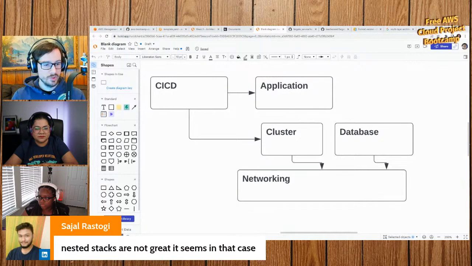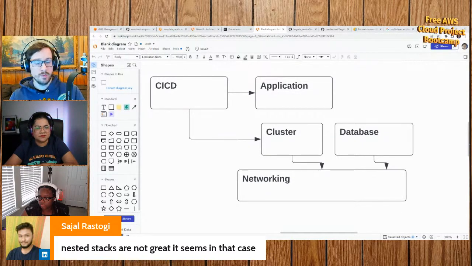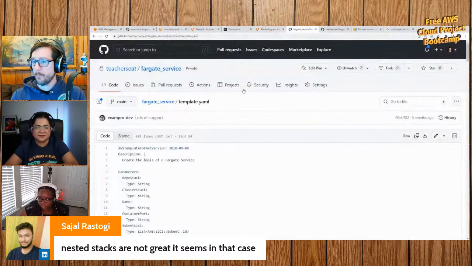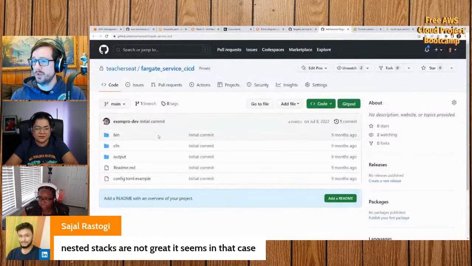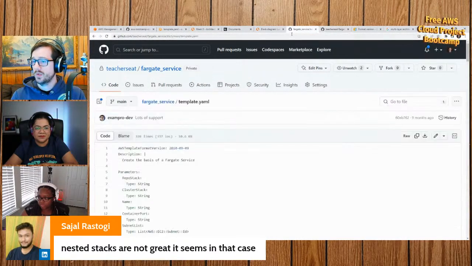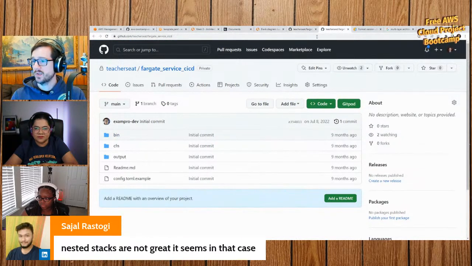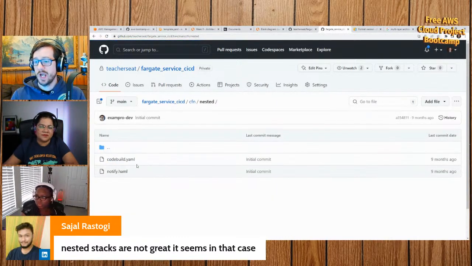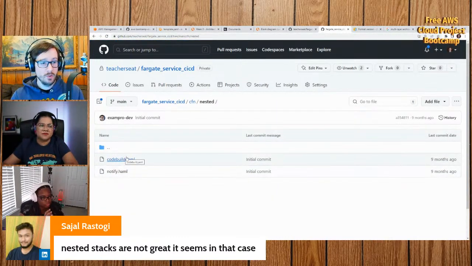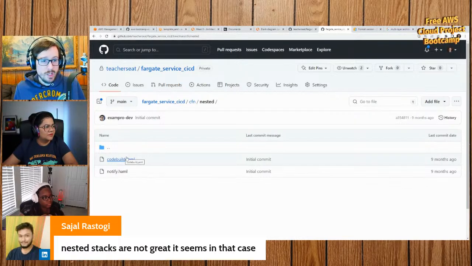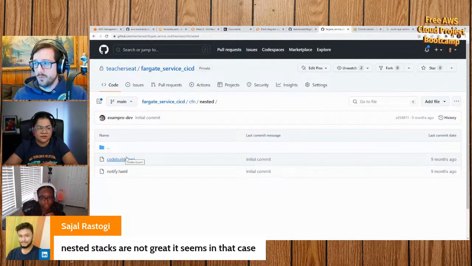And so Sajal says nested stacks are not as great as they seem in that case. Well, you just get trade-offs for that. I do use nested stacks. We haven't done this yet, but if I go back over here, I do actually have nested stacks for CI/CD. Here it is. I have nested stacks here, like CodeBuild notify. Nested stacks are really good if you are reusing templates and you want generic ones. It's more where you get into cross stacks that you run into issues.